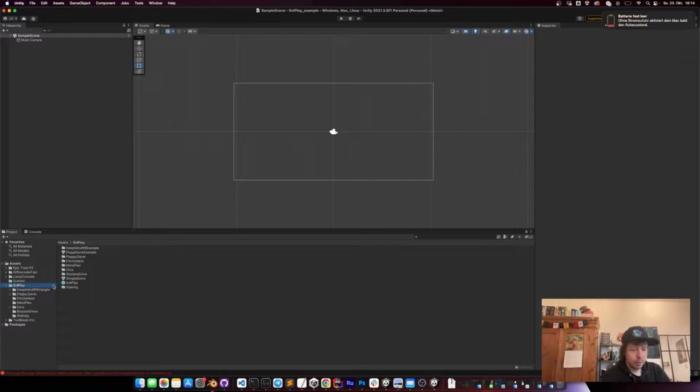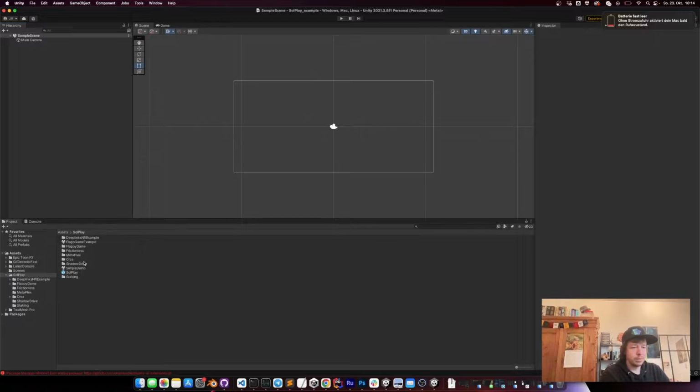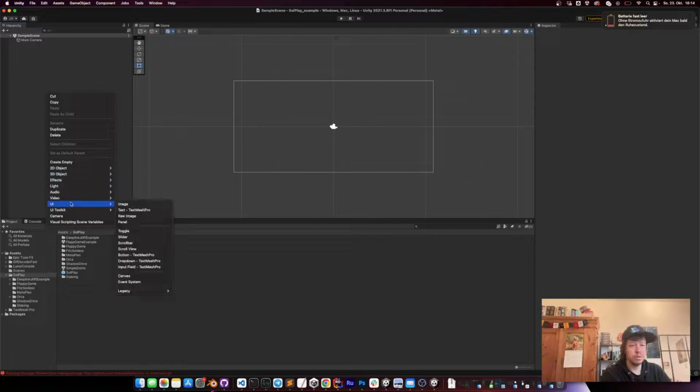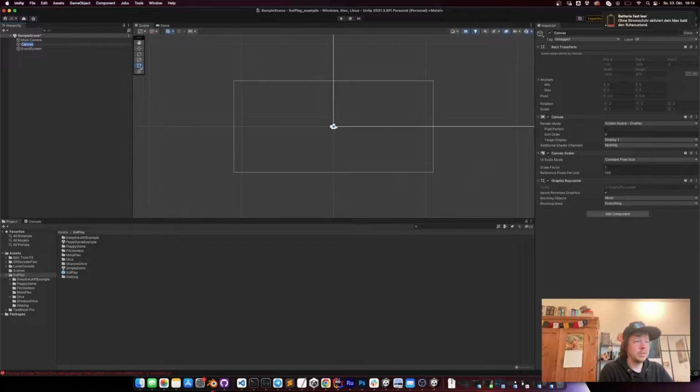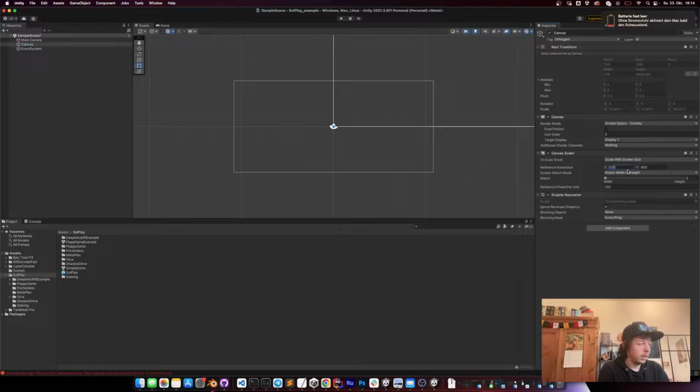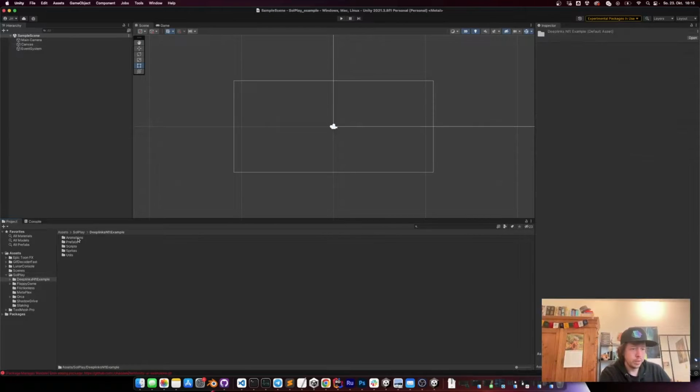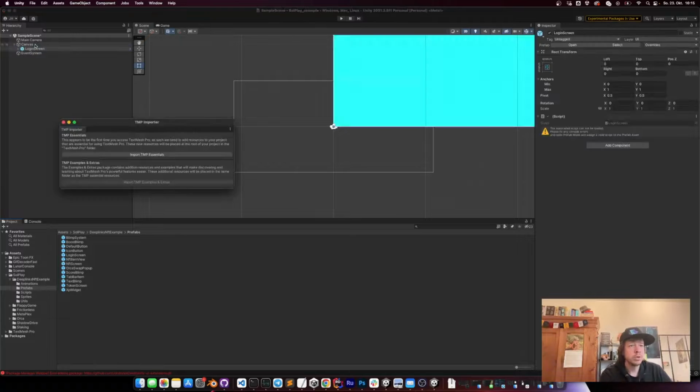So we have now this SolPlay folder here, and it has some example scenes, but I want to show you from scratch how you can build an example which shows all your NFTs with Phantom WebGL. So what we will do is we create a new canvas here. We make a scale with screen size. I usually like to go for a full HD resolution and then scale with height. So, and then we look here in the SolPlay folder under deep link example, under prefabs, we pick the login screen and just put it here in the canvas.